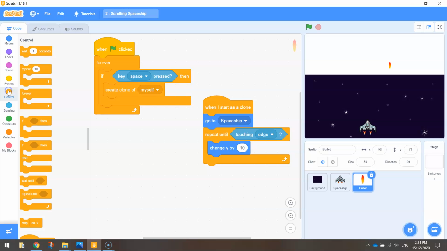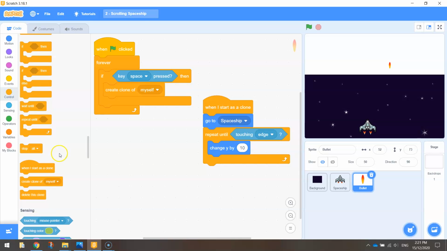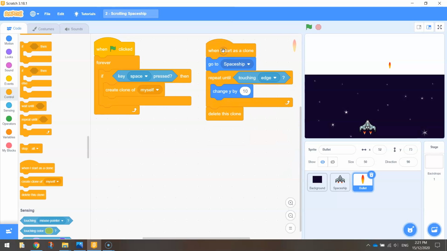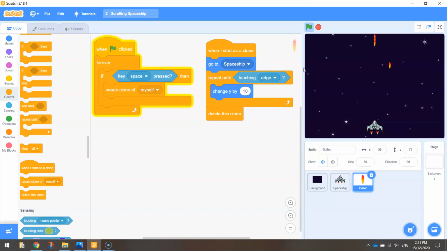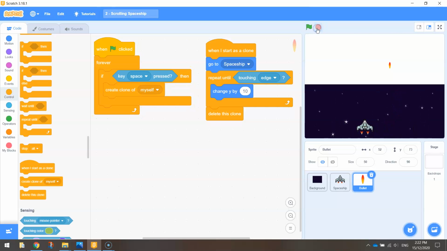And that's easy to do in our control tab. We simply go down the bottom and select delete this clone, and just put it down the bottom of that chunk of code. So now when we shoot the bullet up into the sky, they actually look like they disappear. They're just hitting the top and disappearing. Okay. So that's looking pretty good.